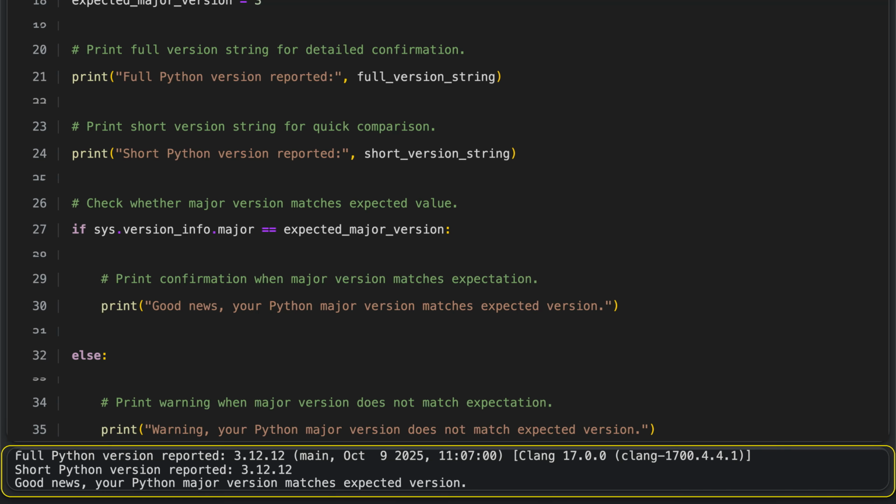This script checks which Python version is installed on your system and confirms whether it matches the expected major version, which is set to 3. It retrieves both the full version string and a shorter version for quick reference, then prints them out. After that, it compares the major version of your Python installation with the expected one. If they match, it reports that your environment is compatible, and if they do not, it warns you about the mismatch. This provides a simple way to verify that your setup meets the version requirements for your project.